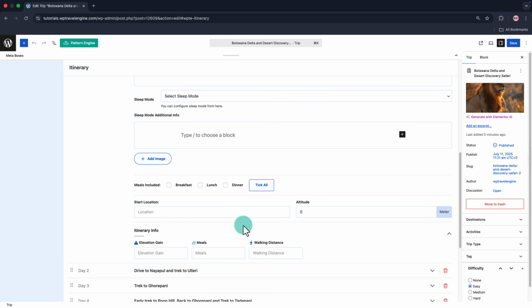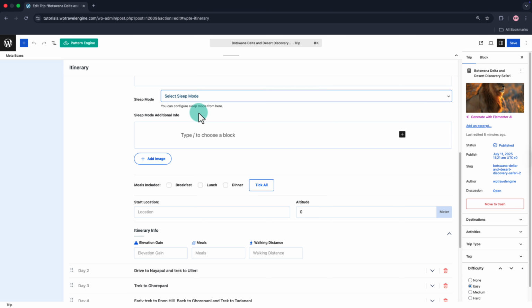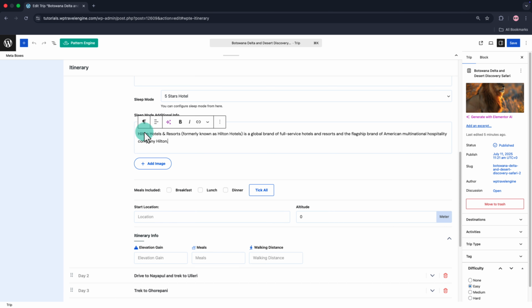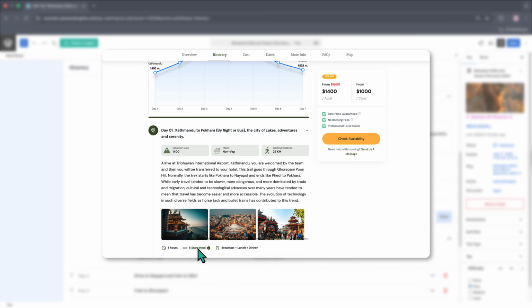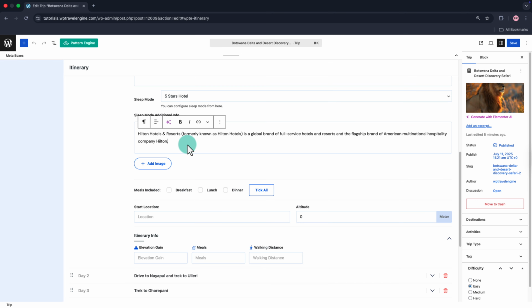Start with the Sleep Mode drop-down on the first day. Select the accommodation type for that night from the list you built in Global Settings. Move to the Sleep Mode Additional Info field sitting just below the drop-down. This is where you can enter the specific hotel name, key amenities, check-in time, or contact details for that stay. On the front end, this information appears as a tooltip when travelers click the Sleep Mode label, turning a simple category name into genuinely useful information they can act on.